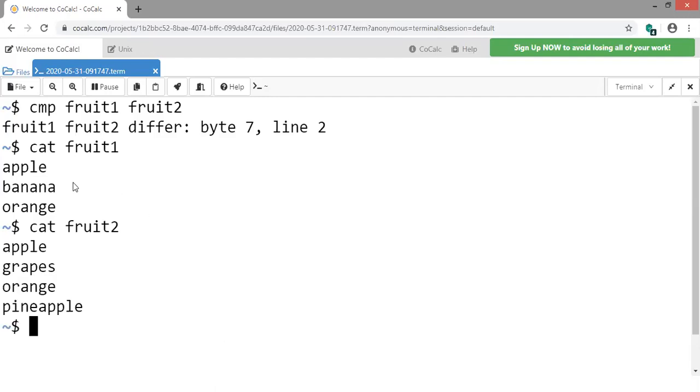Here, it compares the first line of fruit 1 with the first line of the file fruit 2. There is no difference here, so it does not give you any result. Then it goes to the second line. In the file fruit 1, you have banana. In the file fruit 2, you have grapes. Hence it shows there is a difference in line number 2, where the difference is about 7 bytes.